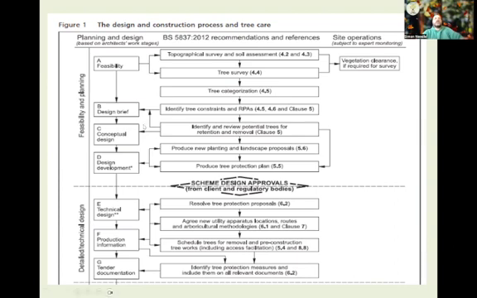The design brief leads into conceptual design, and that comes in with identifying and reviewing potential trees for retention and removal, based on the designs and thinking about the categorization and value of those trees. And then the conceptual design leads into design development, and this is when we're looking for people to produce new planting and landscape proposals and produce a tree protection plan.